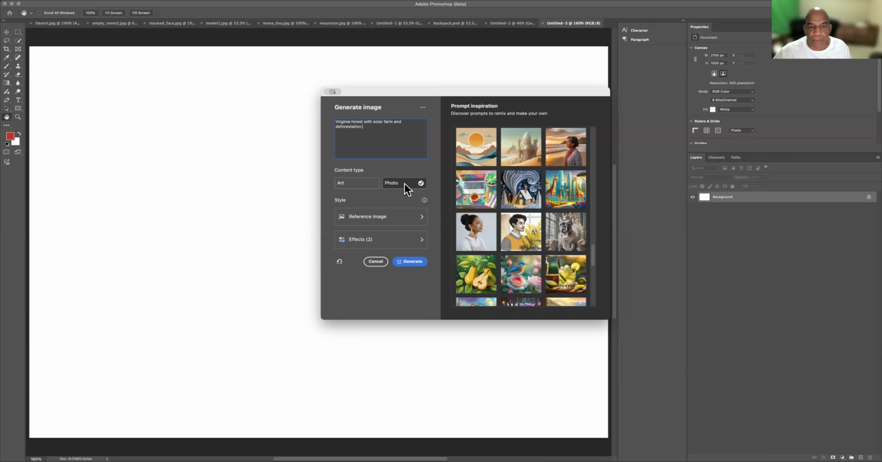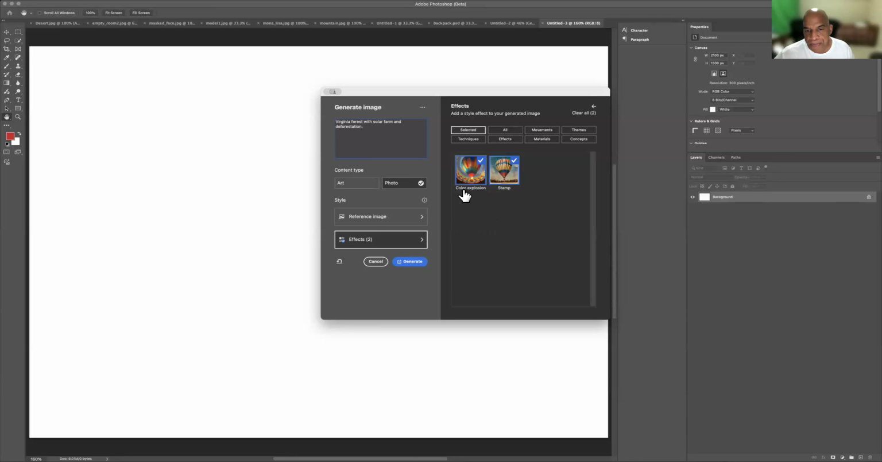Okay. We wanted a photo or not? Let's try photo. Photo, okay. And reference image, we won't worry about that right now. Now, effects is what I was telling you. There's two of them in here right now. So let's click on this to show you what's selected. Color explosion and stamp.